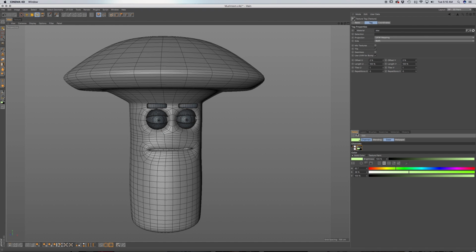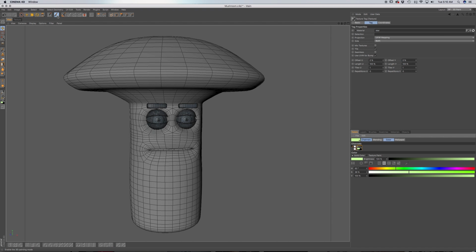And we'll go to colors. And at this point, we can start painting on our object. You just want to make sure that 3D paint is checked, and that's this icon right here, right next to our setup wizard. So if you click on that, at this point you can start painting on your object.